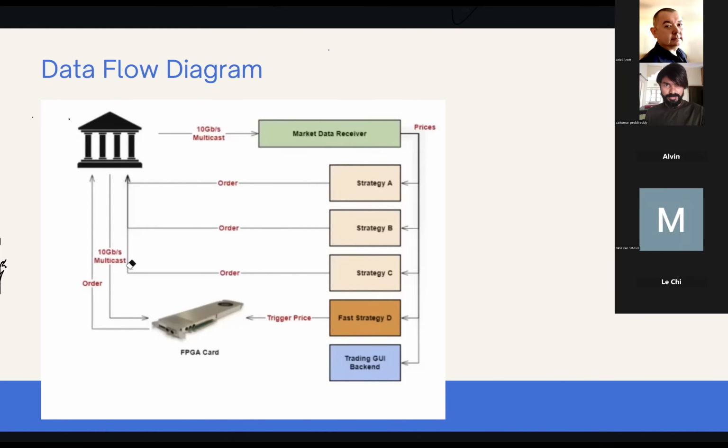The market data receiver, is it on the same machine as the strategist or on a different machine? Can you repeat that? Is the market data receiver run on the same machine as the strategist, or is it on a different machine?